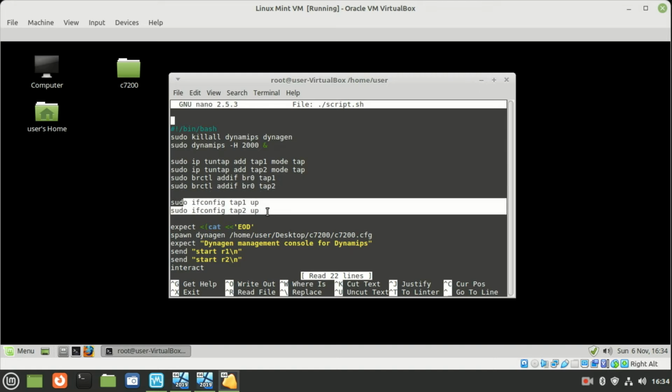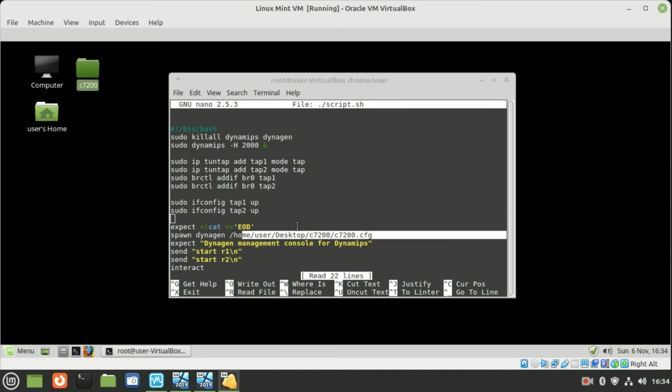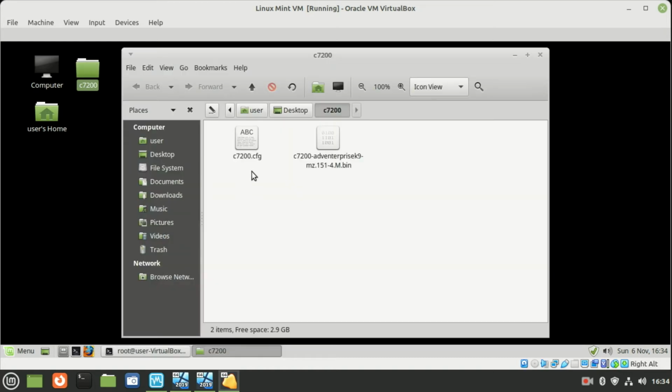Then we are bringing those tap interfaces up, and essentially after this we are starting Dynagen on that config that we have created in the C7200 folder over here, and then we're going to be starting the R1 router and the R2 router.